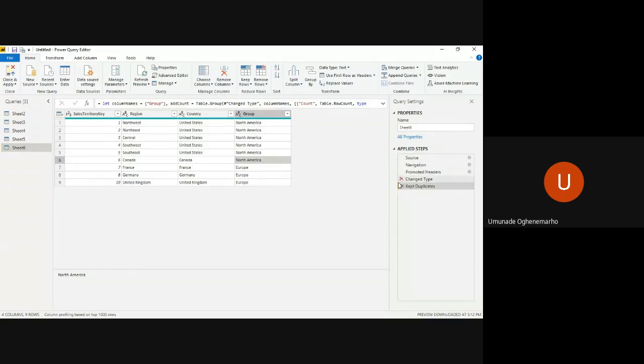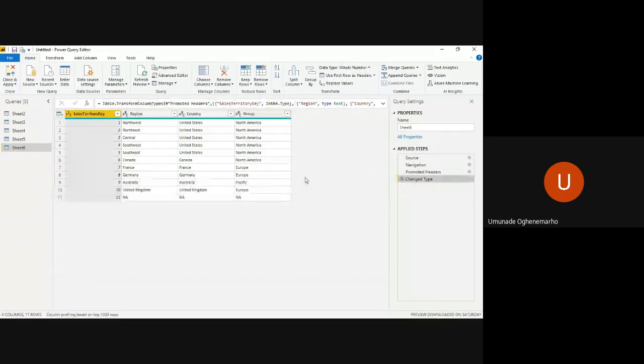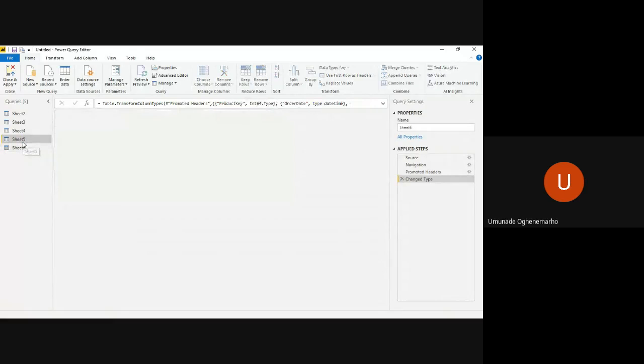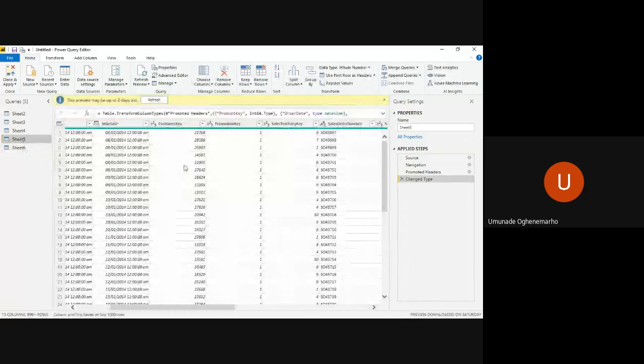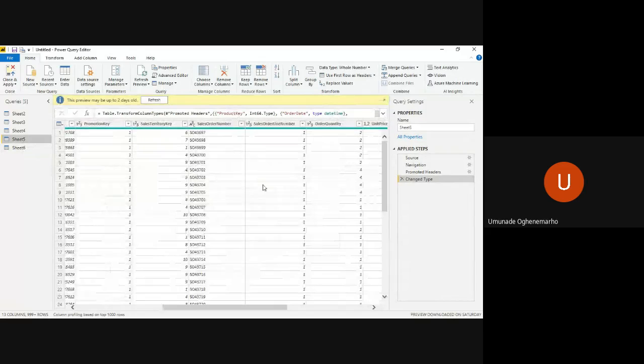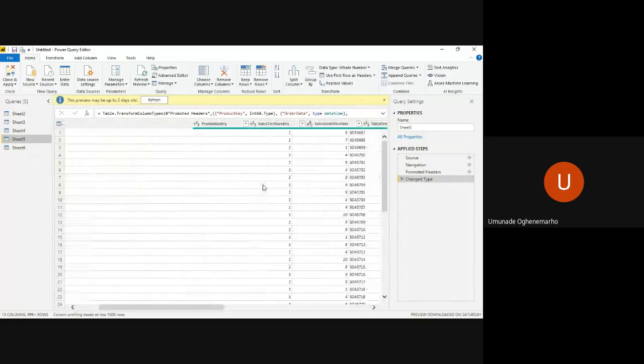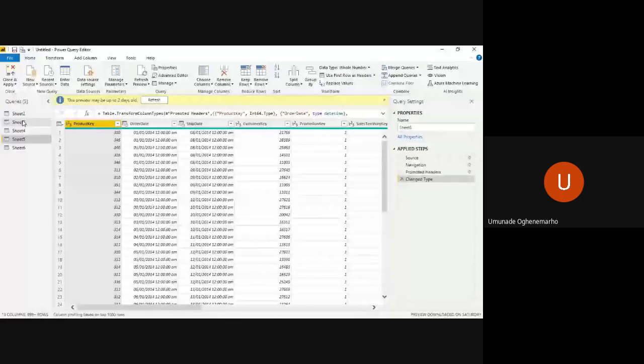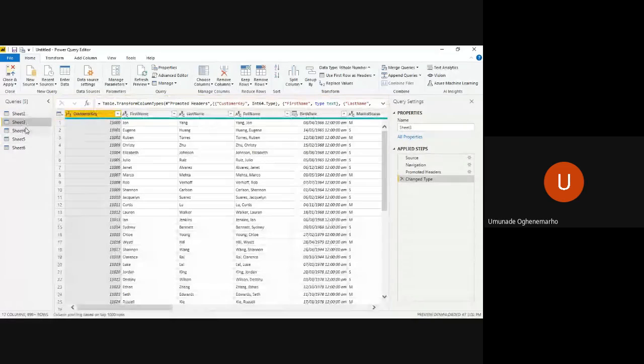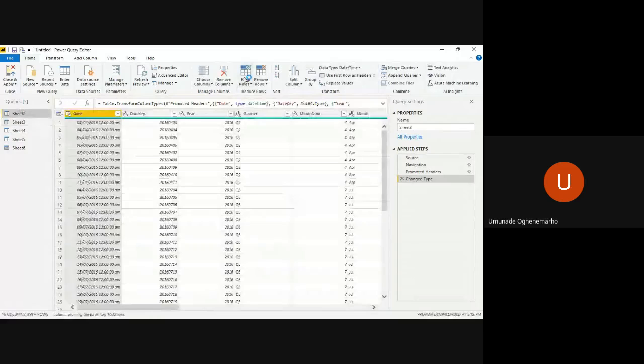So now let me undo the keeping of duplicates. Now let's look at keeping of errors. Take note that this is a whole number. So that is for keeping of rows. Now I want to show us keeping of errors. Basically what keeping of errors does is when you have an error, it just keeps the errors and deletes the rest.